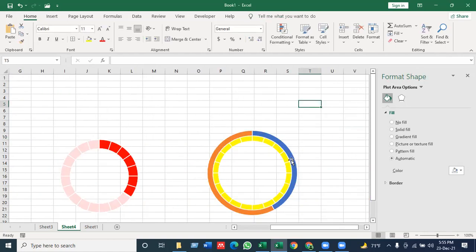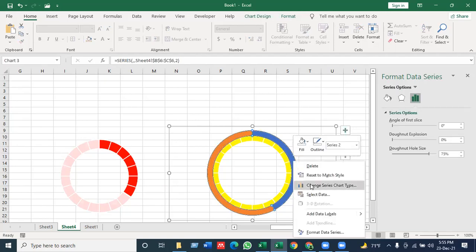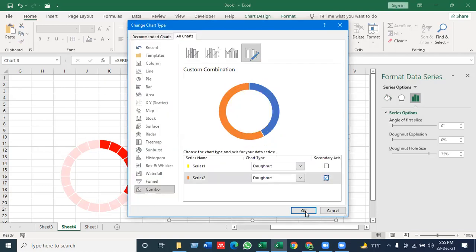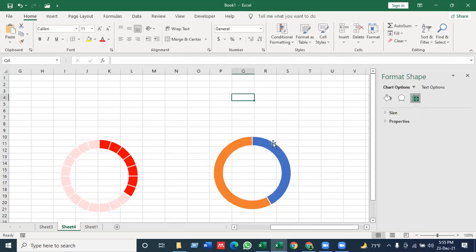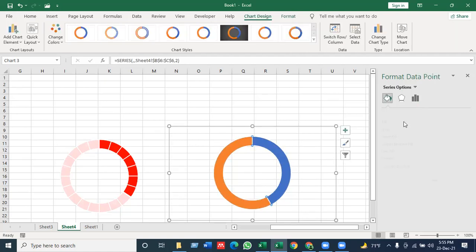Then I have to click on the second donut, right click on the second donut, change series chart type. Then I want to show the second donut, so just click on the second donut, then okay. So it will be here just like that. In the same way, I double click on the first slice of the first donut, then no fill. When I click on no fill, the first donut will appear here.